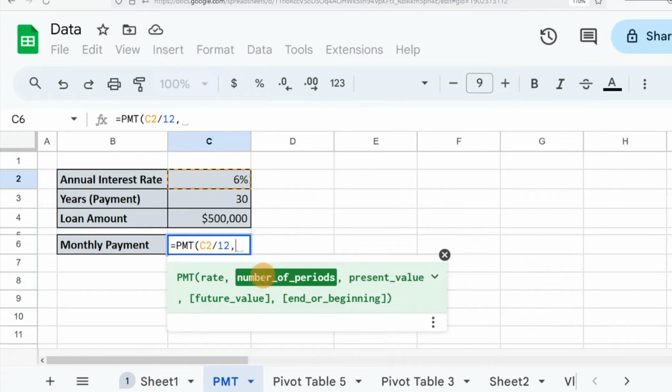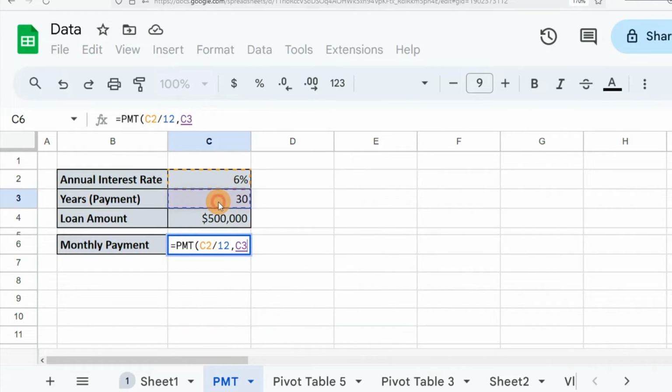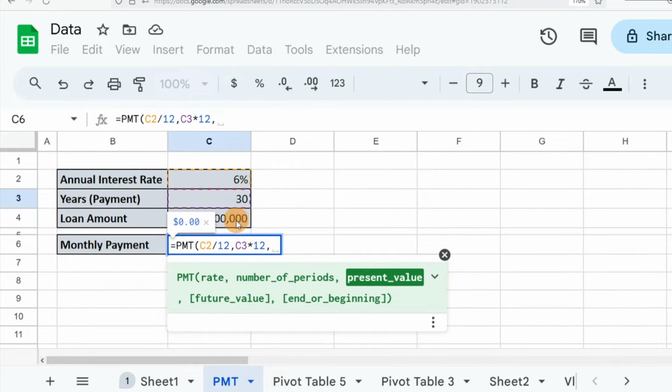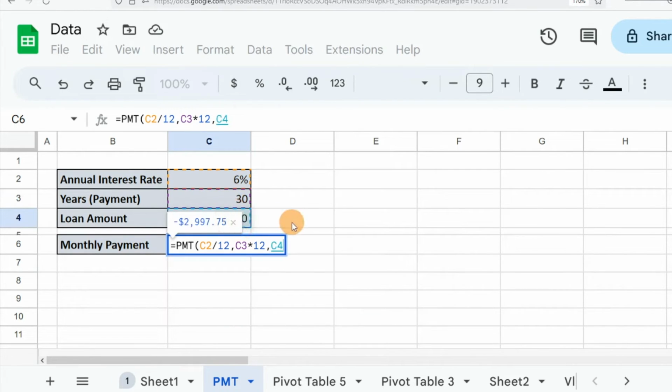It's going to ask us for the number of periods. The number of periods is 30, but again, that's 30 years, and we want how many months that's going to be. So 30 years times 12 months gives us 360 payments over the life of the mortgage or the loan or whatever it is we're trying to figure out. And then the present value. We'll just click on the present value, and you'll see it's already generating that for us. Then we can just close the parentheses and hit enter.